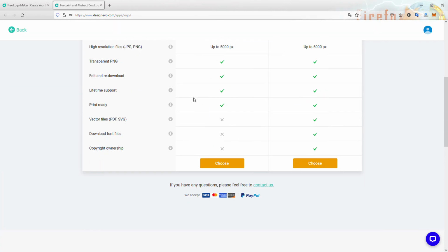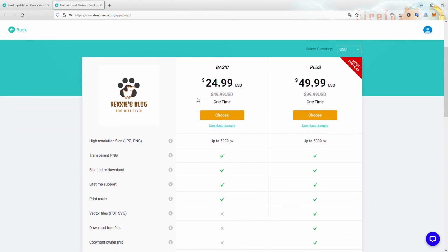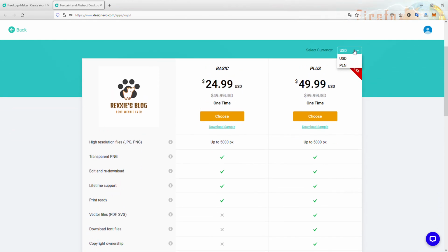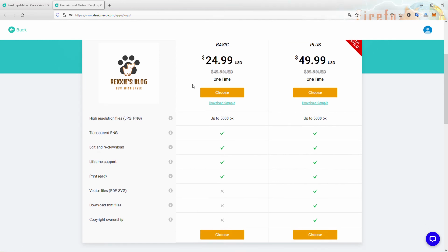So here you get the different prices, so you can select your currency. Because I am located in Poland, it offers me a Polish zloty, otherwise you can use US dollars. And to download your logo, you have the basic logo for $24.99 with a high resolution logo that you can use to print on a poster, on a real life advertisement, on a lot of things. You also get, of course, a transparent PNG. You can edit, re-download. You have lifetime support. It's ready to print. You don't get vector files.